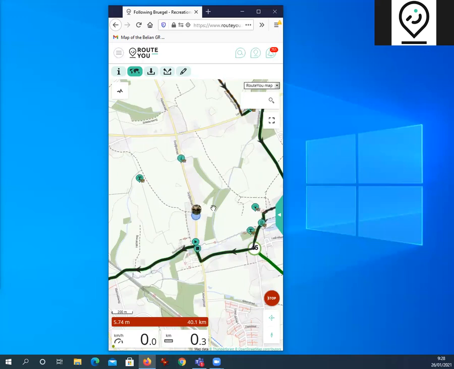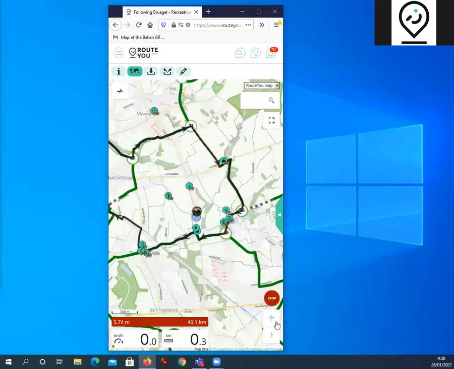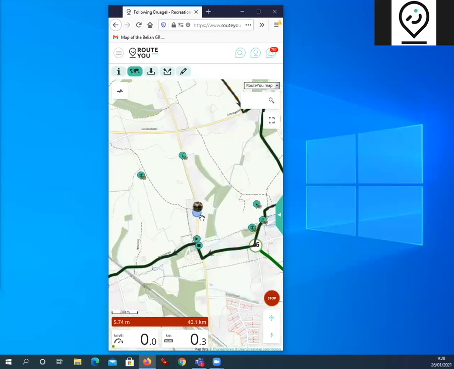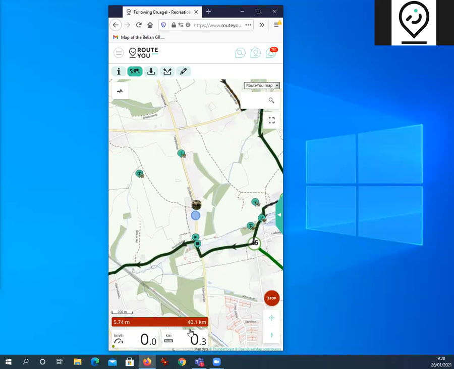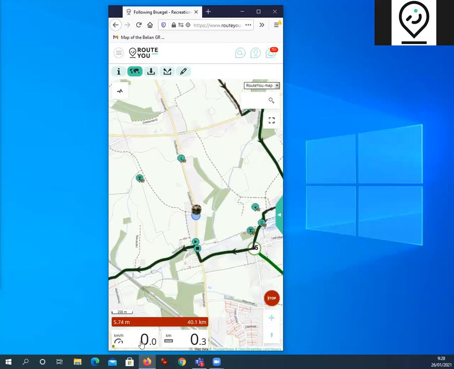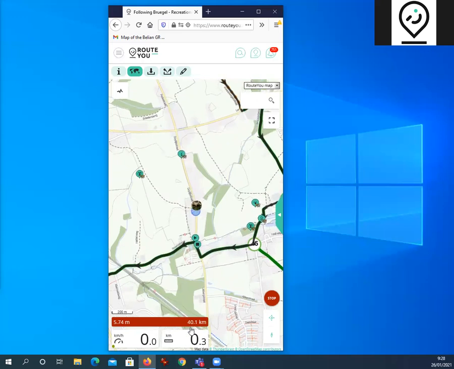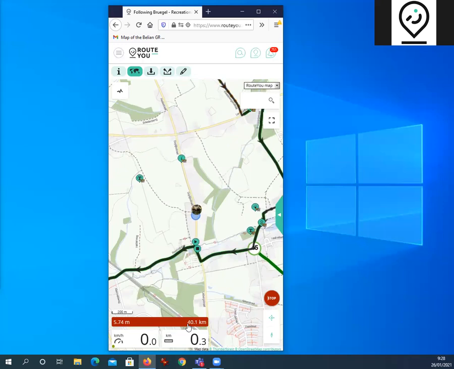First of all, I see my route. Here I have to go a little bit down to get to the route. So I'm a little bit off the route, but it already gives me an indication of how fast I'm cycling and what the distance is I've done. It also gives me the distance I still have to do to finish the route. So that's about 40 kilometers.